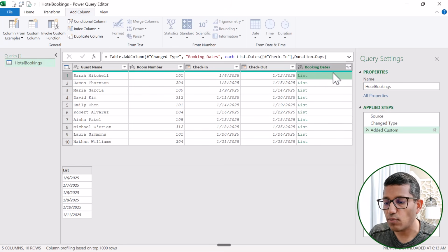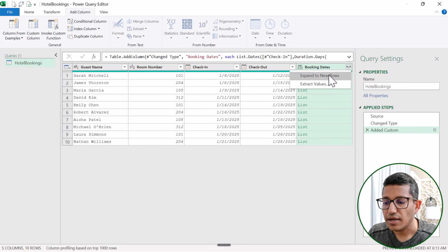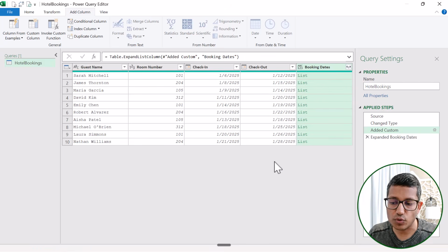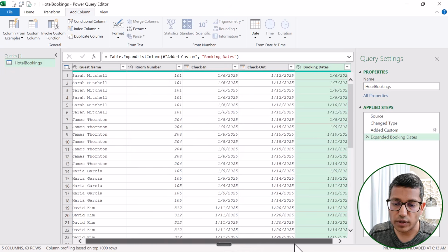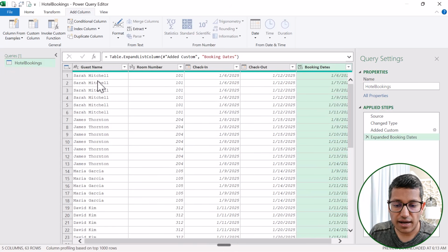Now I have exactly what I want. I just need to expand this, which is very easy. Come here to this expand icon, click on it and then click on expand to new rows. And that's it. This is exactly what I wanted. Now you can see for Sarah, I have these 6 rows because Sarah has a booking for 6 days, and so is the case for all these guests.